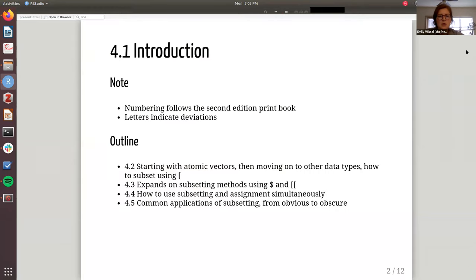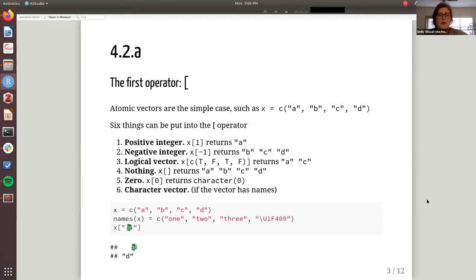Just as an overview, this chapter was about subsetting, and it predominantly talked about three different methods for subsetting, where you use a single bracket, where you use a double bracket, and where you use a dollar sign for subsetting your data. And then it compared methods for subsetting and assignment simultaneously, and it gave some examples. So first, let's talk about just the bracket.